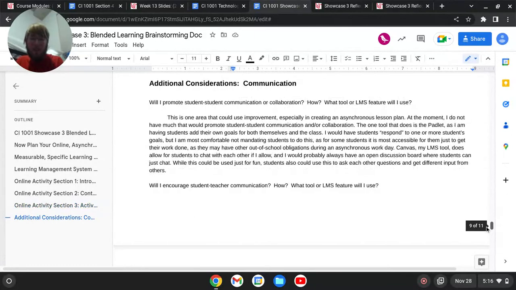Additional considerations, communication. So how will I promote student-to-student communication or collaboration? What tool or LMS feature will I use? I kind of mentioned this earlier. I was creating an asynchronous, most of this was kind of like out of school plan, especially with the Zoom side of things. So this one's actually incorrect. I'm going to delete this really quick.